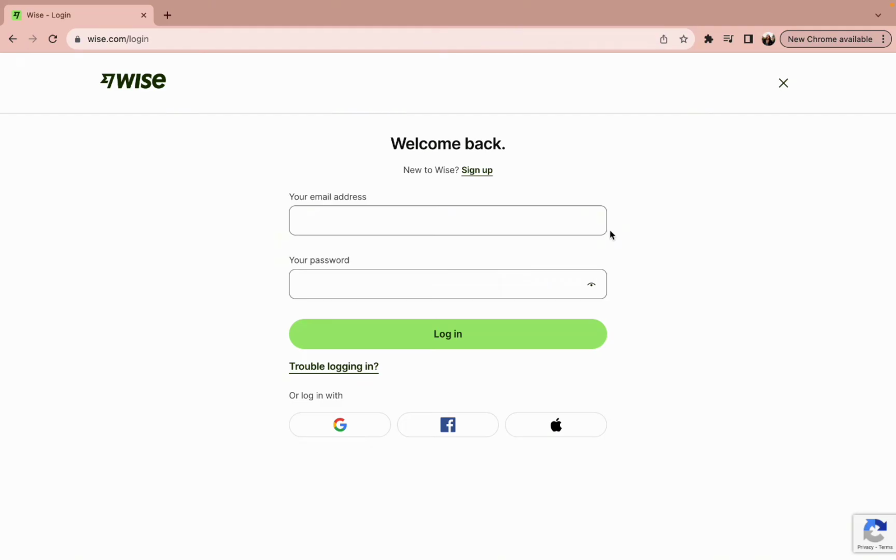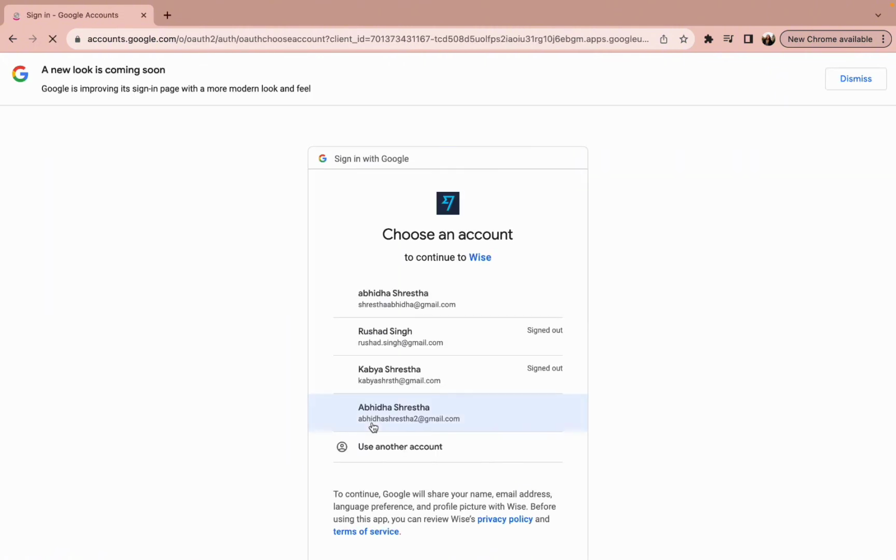do is simply type in your email address and your password, or you can also log in with your Google account, Facebook account, or your Apple ID.